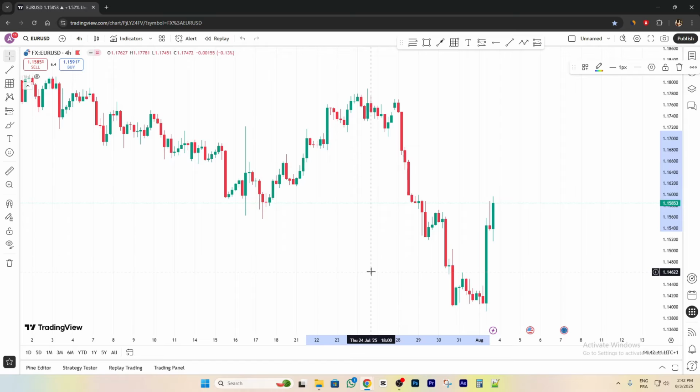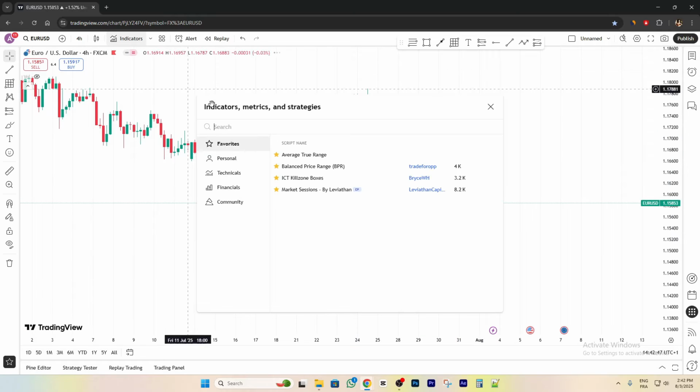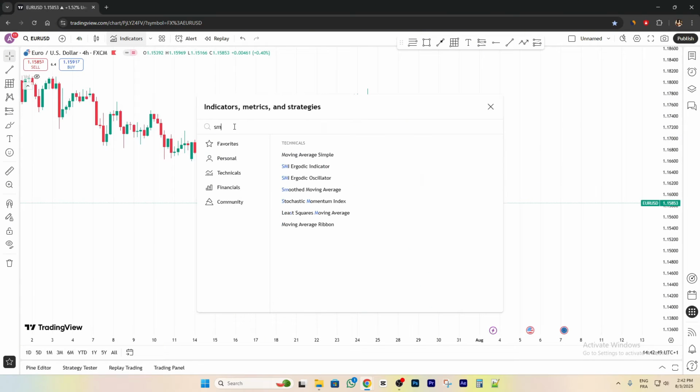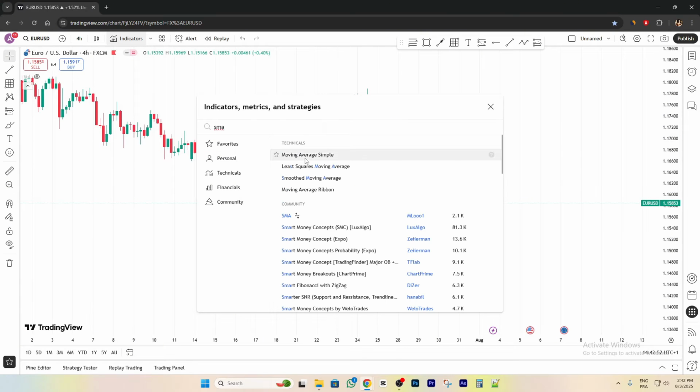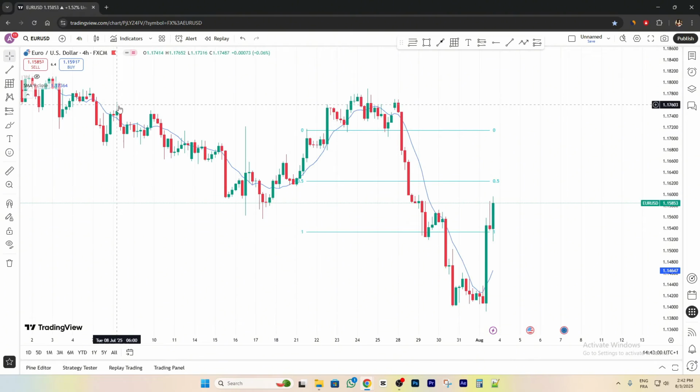So first of all, open TradingView, then go to the top and click on indicators. This one, click on it. And here at the top, type SMA. Now click on moving average simple. So SMA stands for simple moving average. So click on it. And as you can see here, this is our SMA, but this is not a 200 SMA.